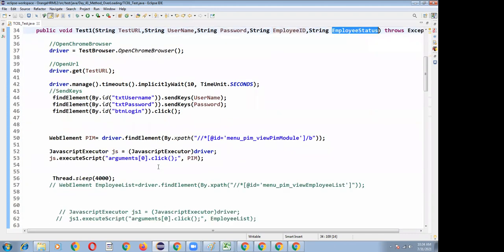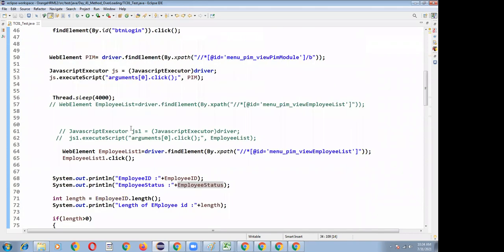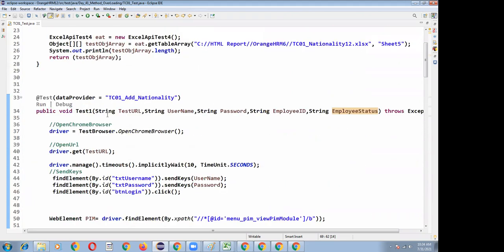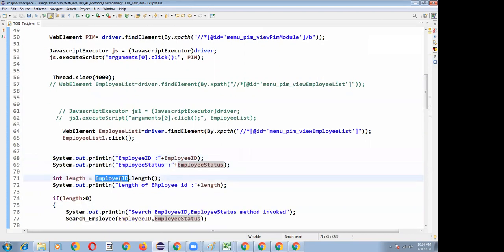Now let's go to here. Here I'm printing my employee ID and employee status, to check whether they were retrieved successfully or not, and I'm printing them on the console. Once these values are fetched, I'm able to view those details. And I'm checking the employee ID dot length: is it a 3-digit number or a 4-digit number?